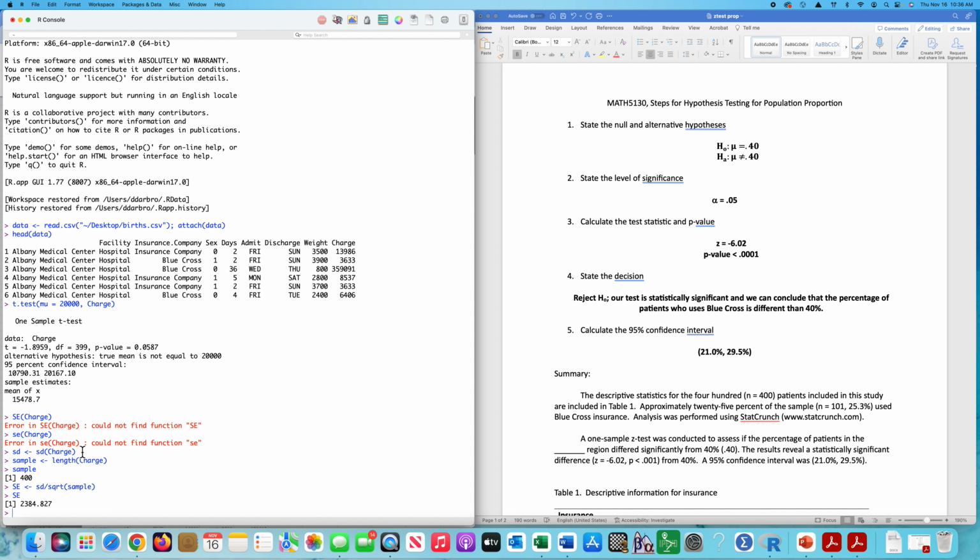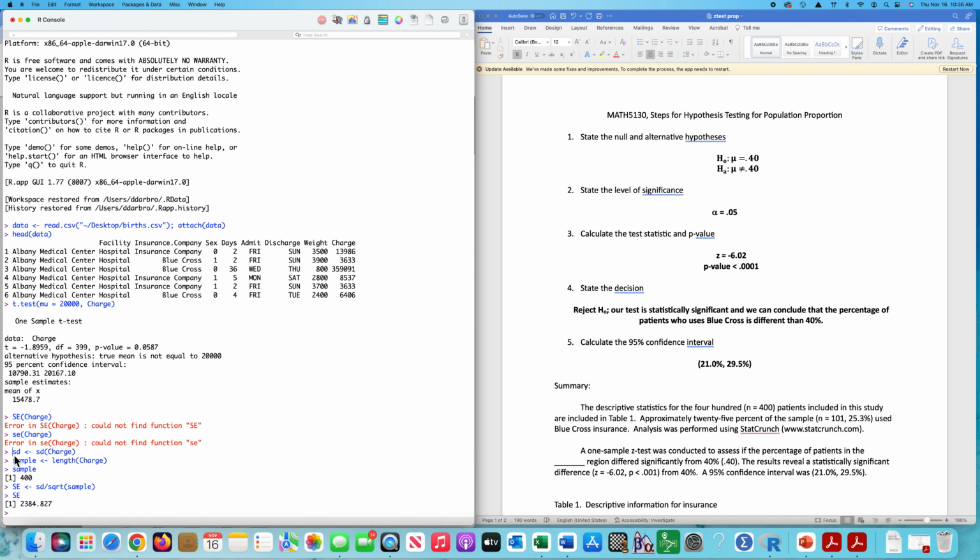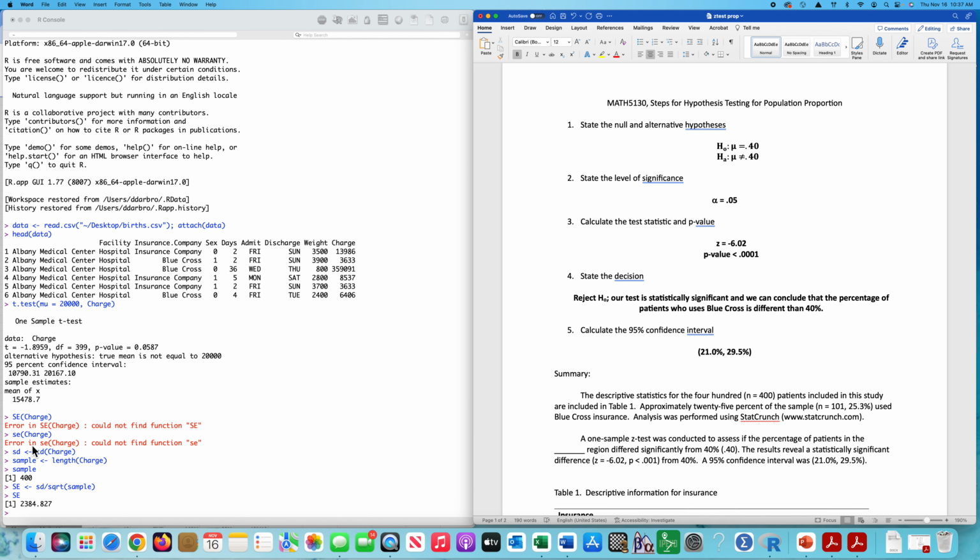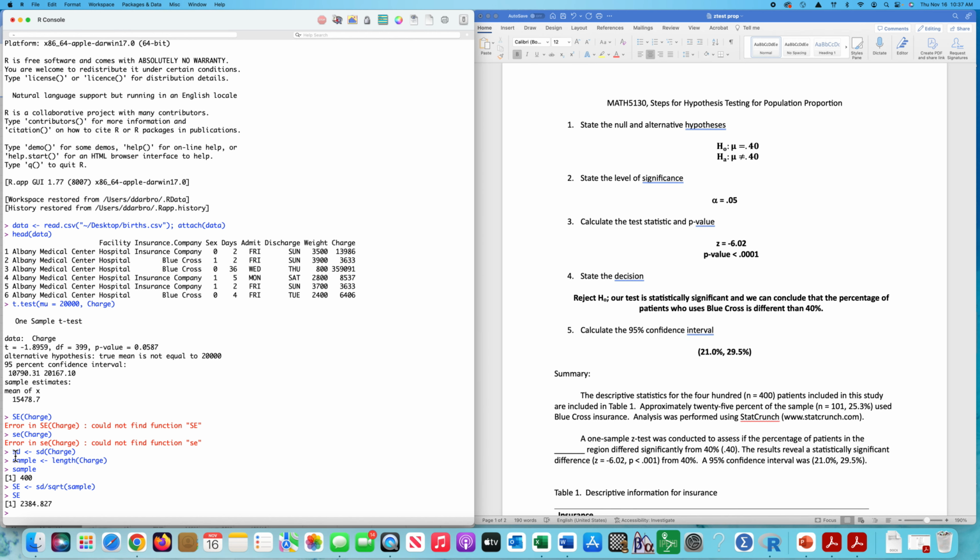Recall that the standard error in the context of a population mean t-test, what we call a one sample t-test for a population mean, is just the standard deviation divided by the square root of the sample size. So that's what I've done. I've calculated the standard deviation for charge.